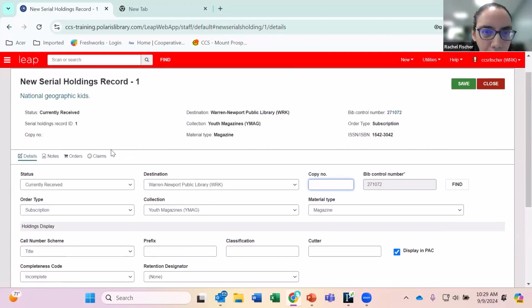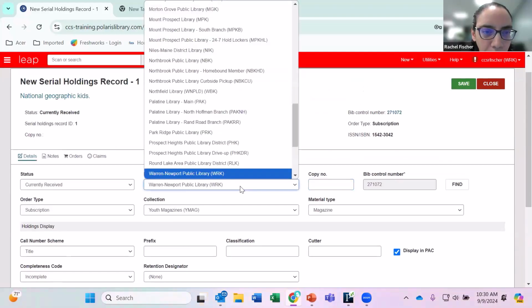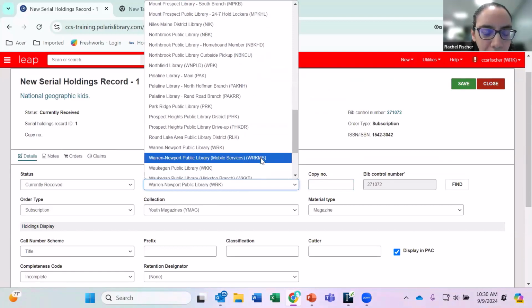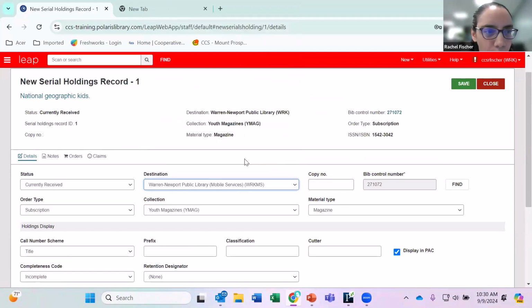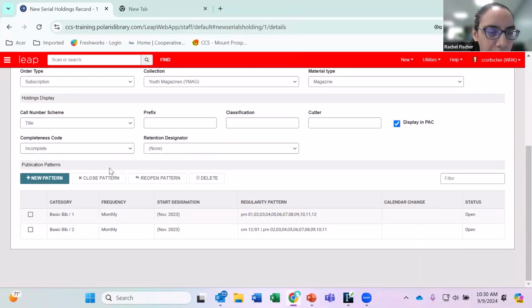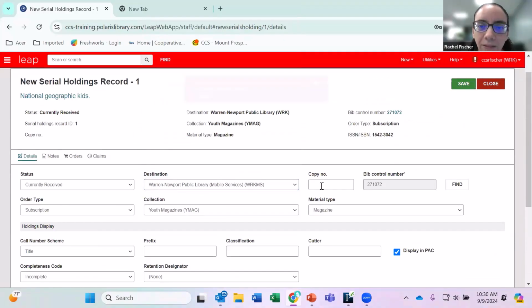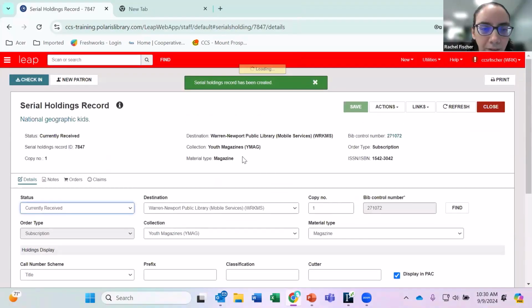So let's see here. Since I'm going to make one for a new destination, a different branch, I'm going to just change this to the mobile services branch. It has everything set up here, and I'm going to save this so that, oh, I need to add the copy number. So this will be copy 1 at that mobile services branch. Now it will let me save it.